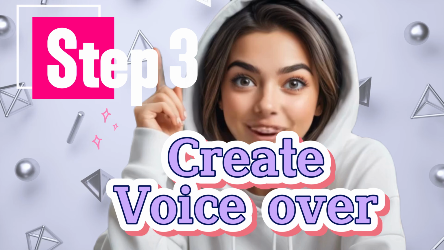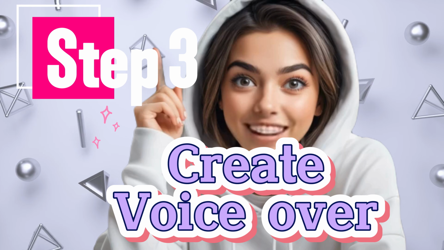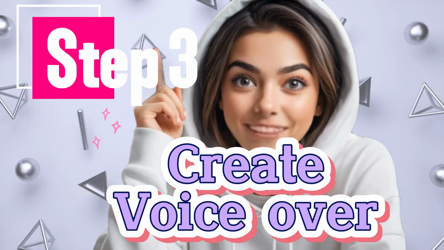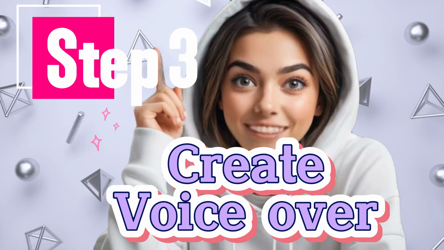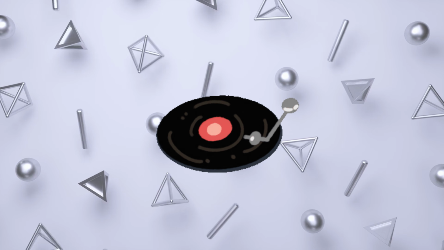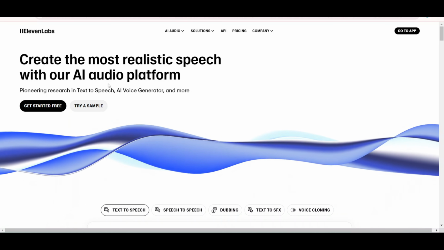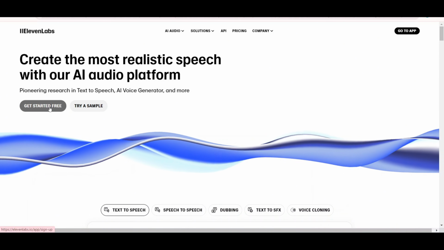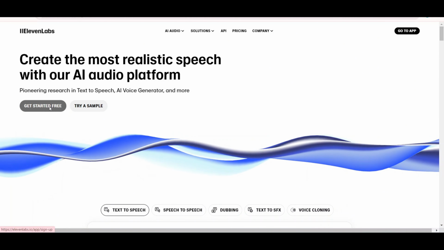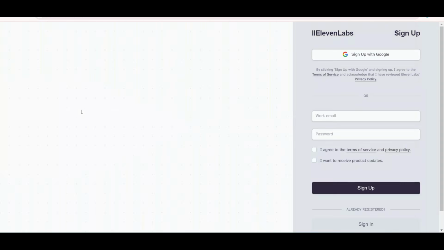Step 3. Once we've finalized the scripts and backgrounds, we can proceed to the next step, recording the voiceover. To create the voiceovers for the Bunny and Emma dialogues, visit ElevenLabs. I'll include the website link in the description. Click on the link to access ElevenLabs. Sign up, register for a free account.